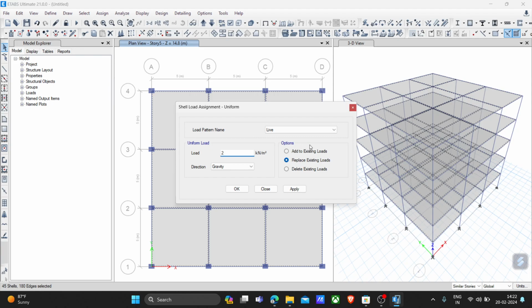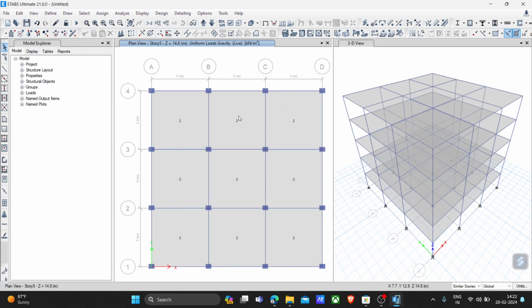Okay, so you refer to your IS 875 code, right? Then it is already gravity. So you can see it is applied. Now if you want to apply the wall load, how you have to do it is, suppose the wall is only one story. Suppose you have a parapet wall, or maybe you consider that the whole wall is there. Then you have to just choose those walls.